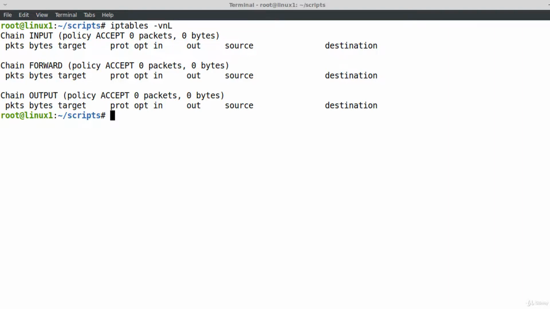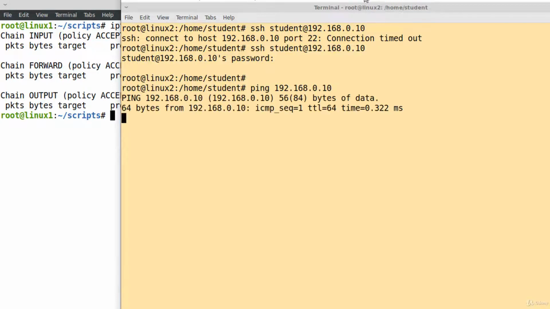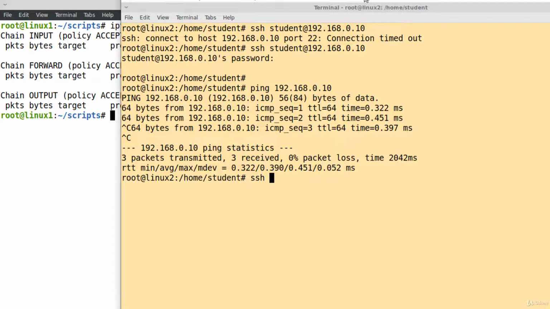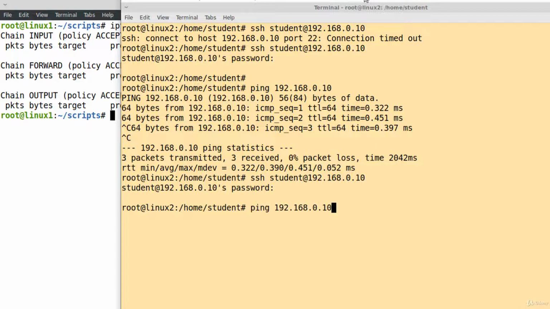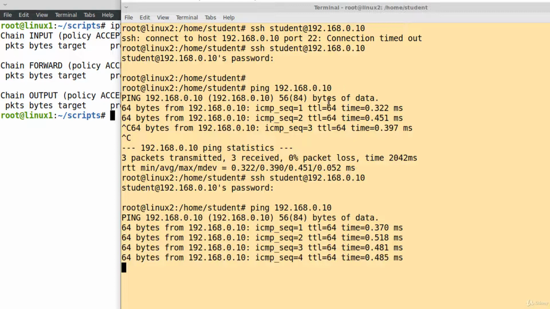Now, I'll continuously ping this Linux and also check the SSH connection. Ping the IP address of Linux 1. Ping is working. And now SSH. SSH is working too. Both incoming ping and SSH are working.